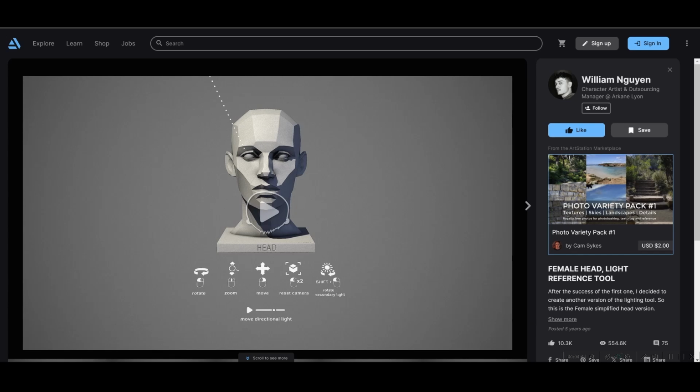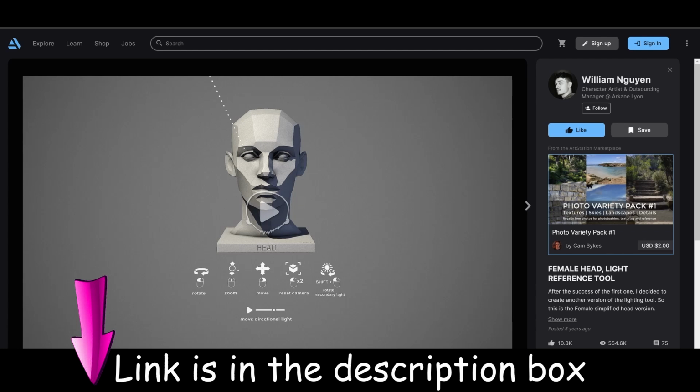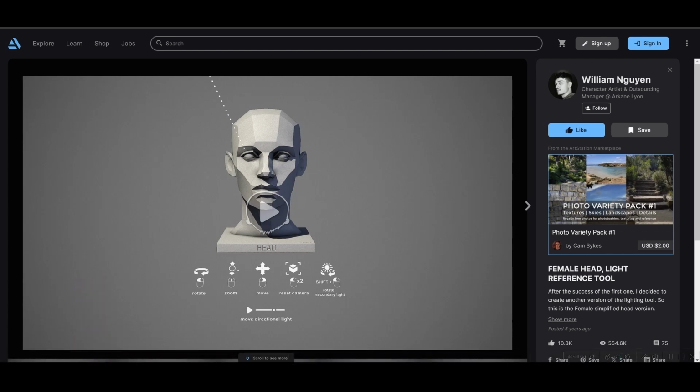This is the Headlight Reference Tool. It's a free online application that was created about 5 years ago. I call it an application because it's a tool that helps us complete a specific task, and in our case, it will help us create shadows from different light angles.